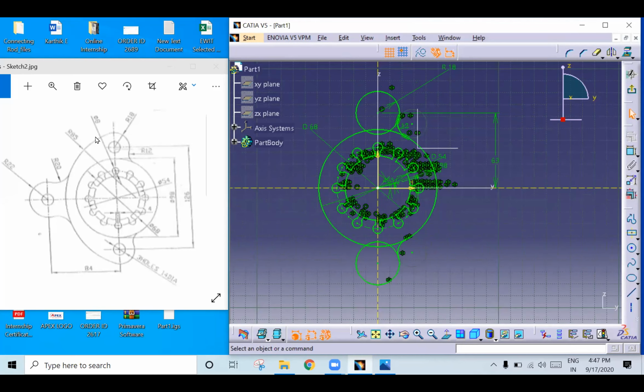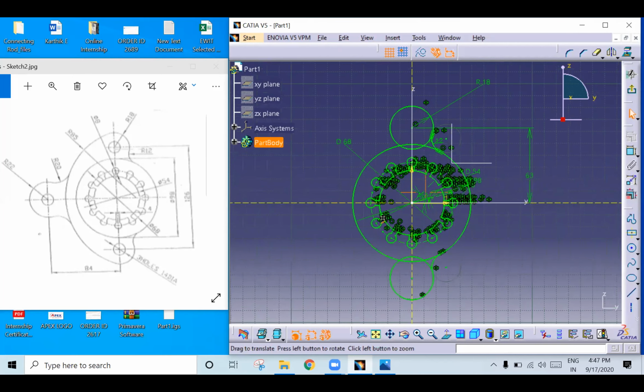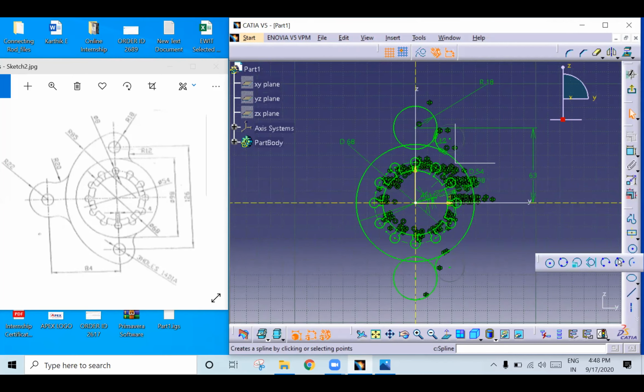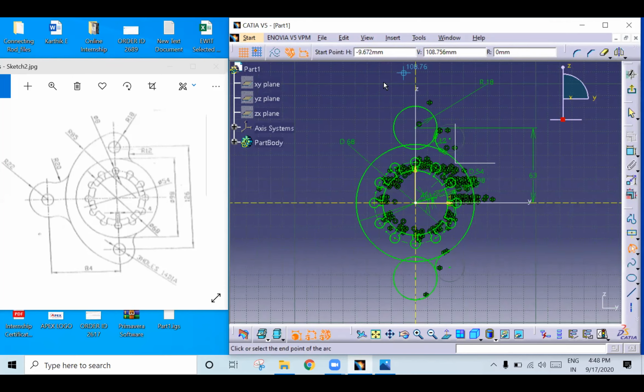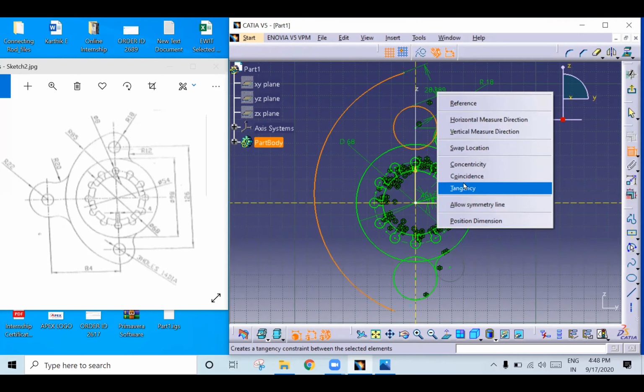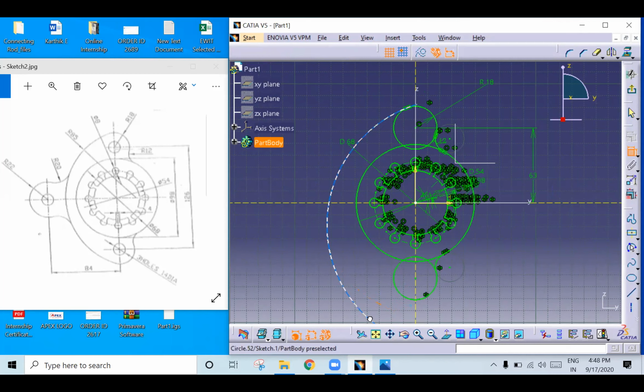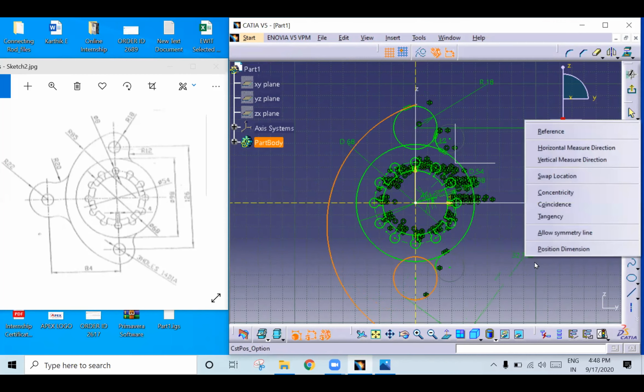At last, once you create this arc, then only you have to trim. Which tool do we have to use to create this? 3-point arc. Select this end and this end. Blindly you just create it. Afterwards, select the constraint. You have to make it tangent: this and this, right click, tangent. Then select this, right click, tangent.